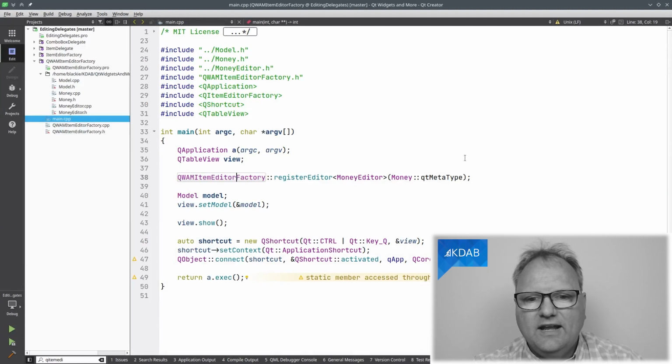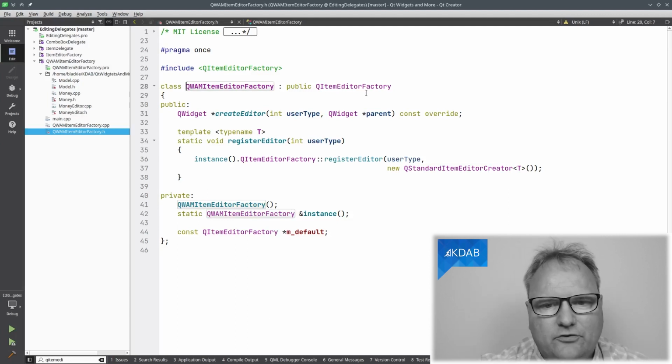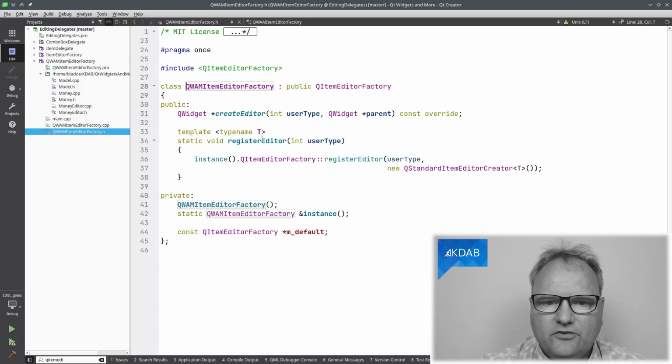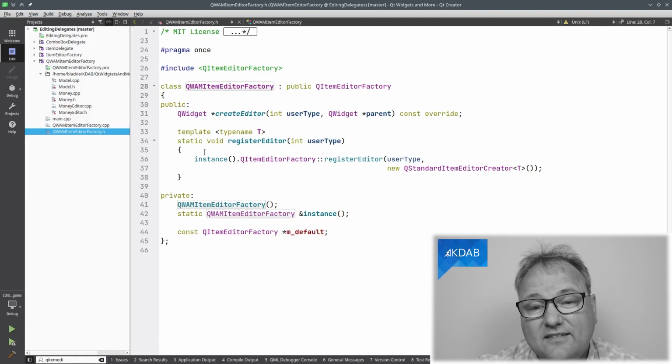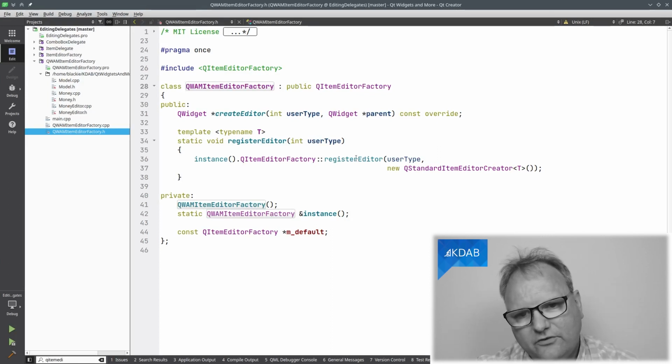Okay, let's go and look at what this class itself looks like. That's slightly more complex. Anyway, I'm subclassing from QueueItemEditorFactory and I'm overriding this createEditor method. We'll see that in just a second. My registerEditor method goes and asks for the instance, the one and only. So this is a static method, goes and asks for the instance, and on the ItemEditorFactory superclass, it calls registerEditor.